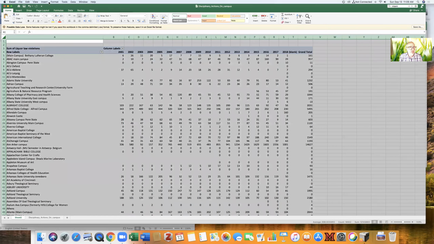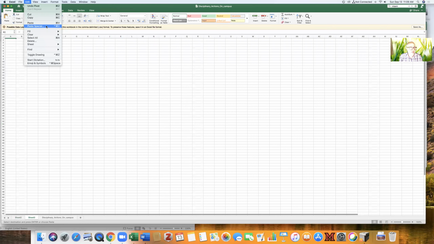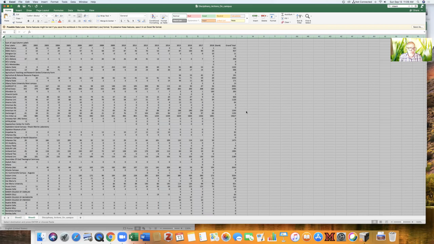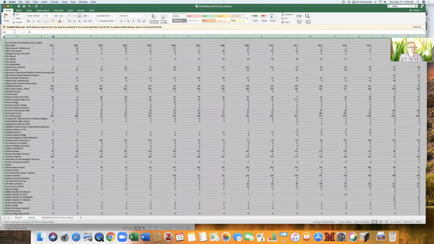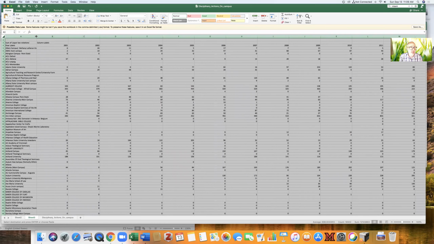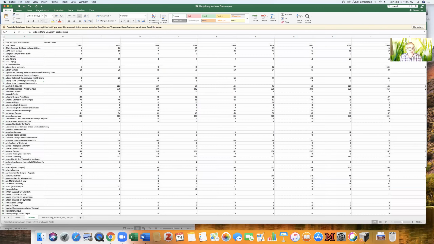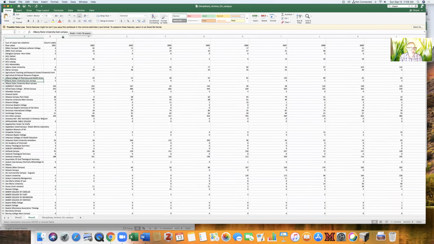I would copy, edit, paste special, values, and move it off the pivot table onto a paste special values sheet that you can really manipulate and play around with, if this is the data that you think you'll be working with most.